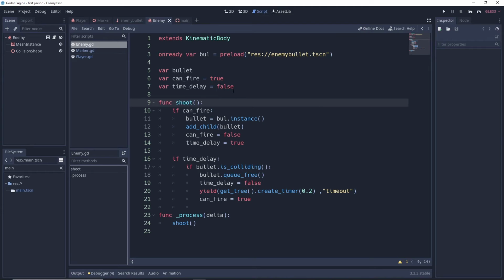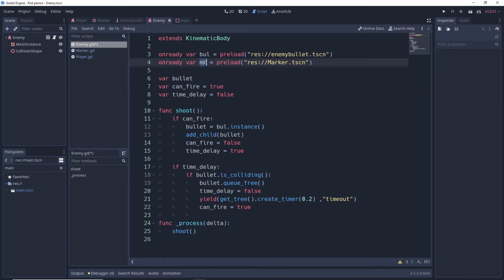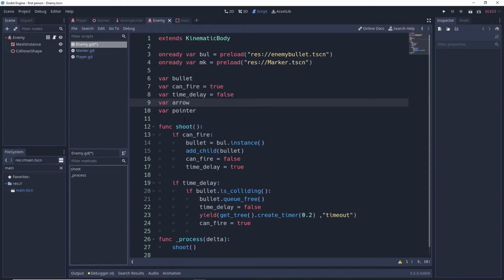So here what you do is at the beginning we will preload our marker scene. So just write onready var mk, short for marker, equals preload, and here we pass the path for our marker scene. After this, we will create two variables. The first variable is arrow and the next variable is pointer. We don't assign any value for these two variables.